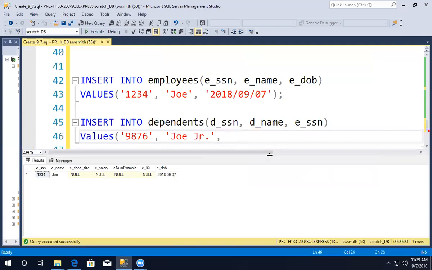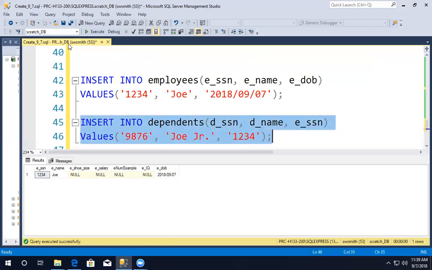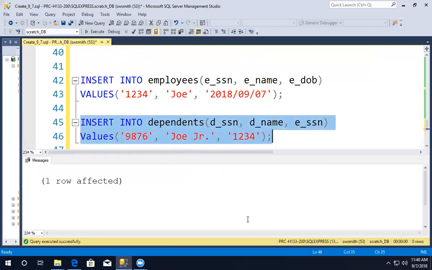Joe Jr. Who is Joe Jr.'s sponsor? Well, I've only got one. If I had two, I'd have a choice. I don't have a choice. So Joe Jr.'s sponsor is 1, 2, 3, 4. I can just execute him alone because everything else has run.